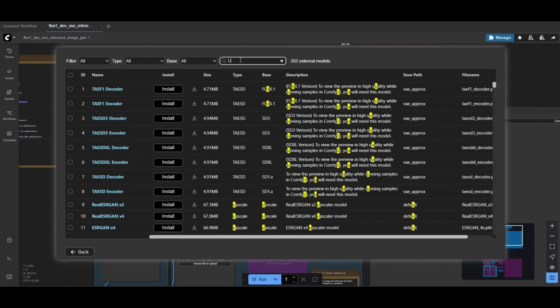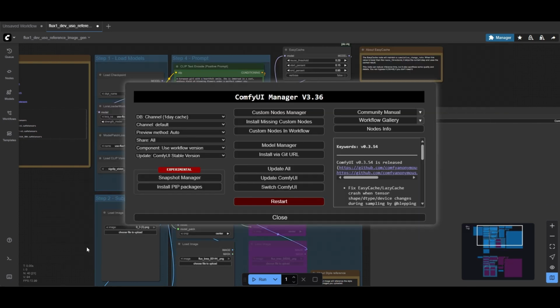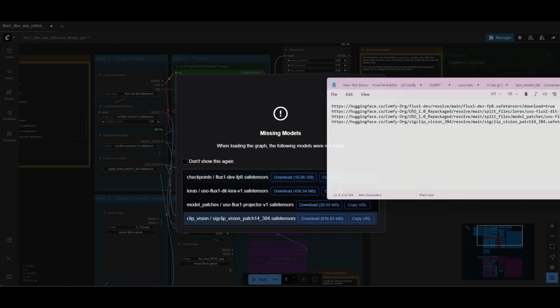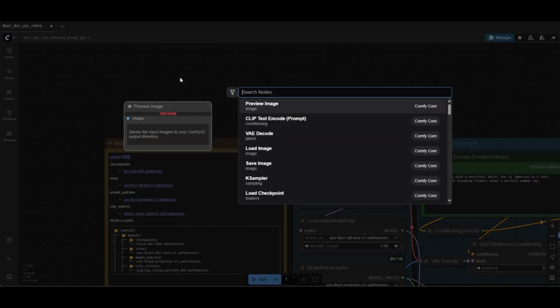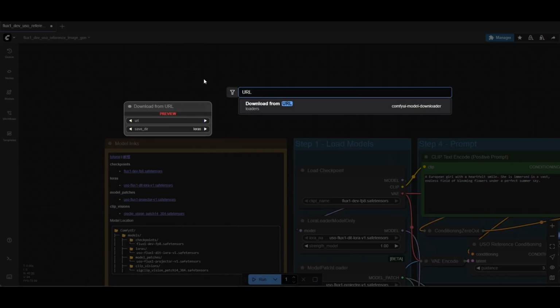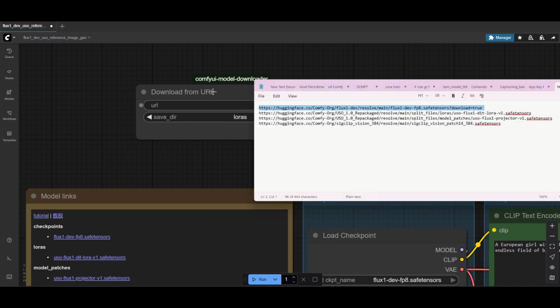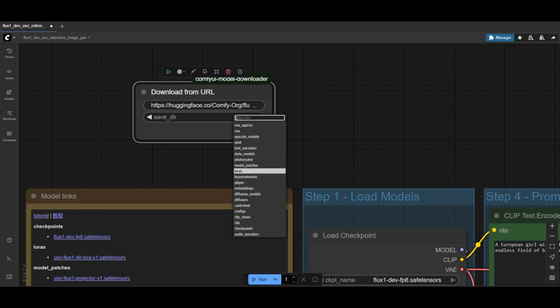However, sometimes the models are not in the list, like this time with the USO models. The templates also provide the URL for you to download the model from. Just copy that URL, and we'll use the URL Downloader node to get it. In ComfyUI, type URL and you should be able to add the URL Download node. Then start using the links to the model files, and paste them in the URL field of the node. Choose now the destination folder for the model. In this case it is checkpoints.